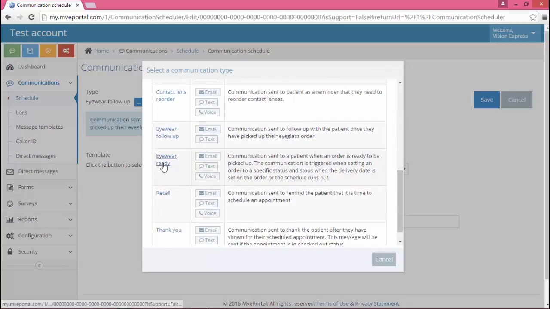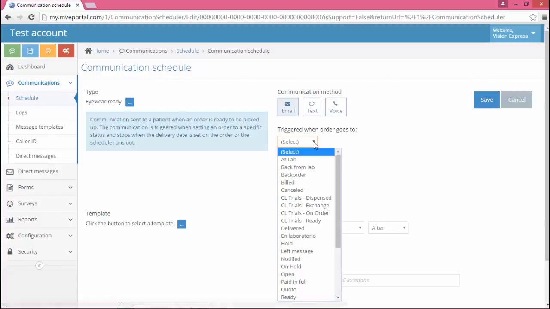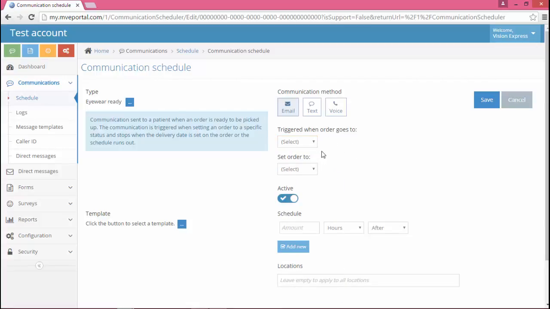Now, eyewear ready. This works much differently than most other options that we've seen or will see in the system. This has two specific triggers that we're able to set up. Now, these two triggers are going to be based on what you have in the order status. So when I use the drop-down menu, it's only going to show me what I have as order statuses for your system. So what you're going to want to do is basically, as far as what the staff is going to need to know, they're only going to be setting up this first specific trigger.